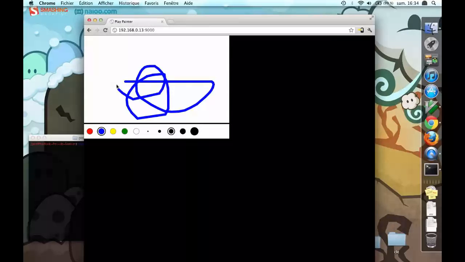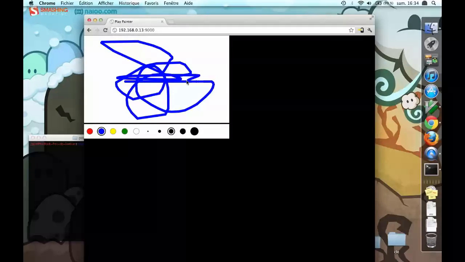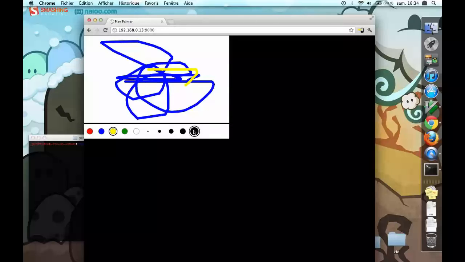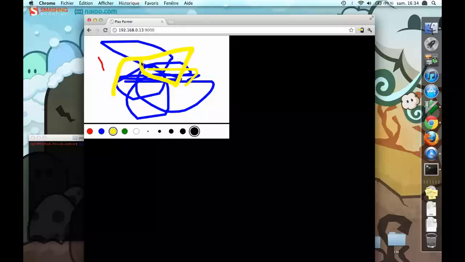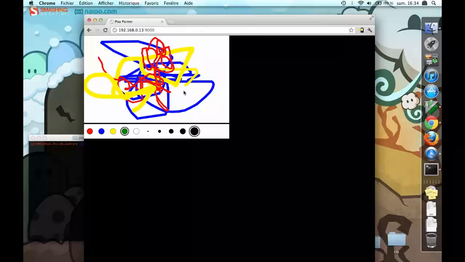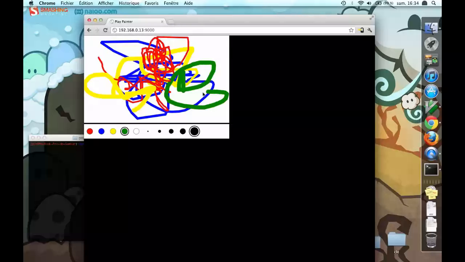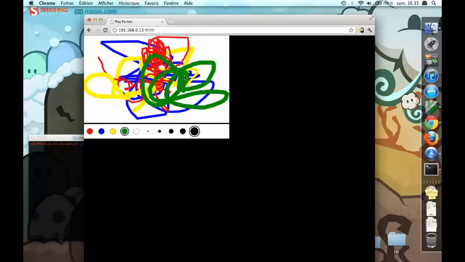We have a little area of paint and we can choose the color, we can choose the size of the brush, and I have another user here. I can draw, and both users can use this. So let's implement this and let's try to be as fast and simple as possible.